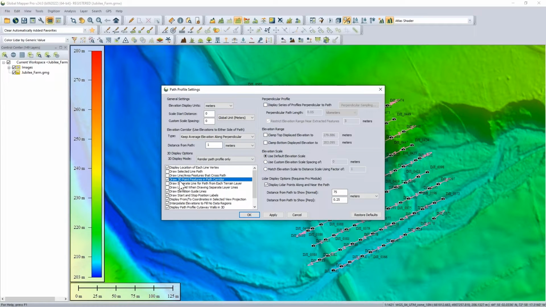It is something you can enable within the settings. I'm also, while I'm here, going to remove the display of vertices, because this will actually display a vertex for the line that I'm going to be using for this process. So with those settings established, I'm going to click OK.